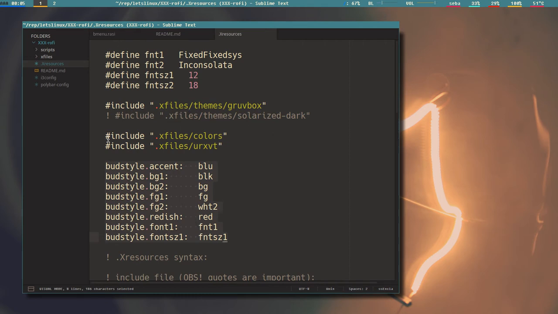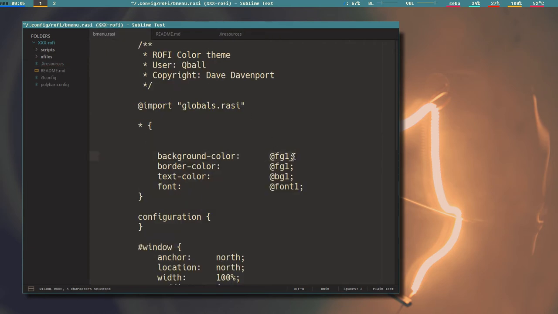Some of you might know that you can actually customize Rofi directly in Xresources, but if you do so, you can only do it to the default theme, a theme that you don't have much control over, and you can't have this dmenu style that we have. Let's do this first.